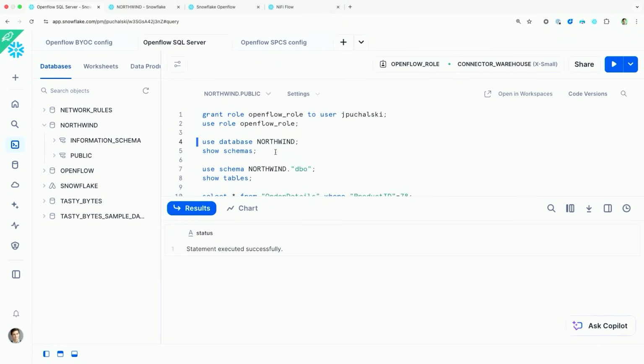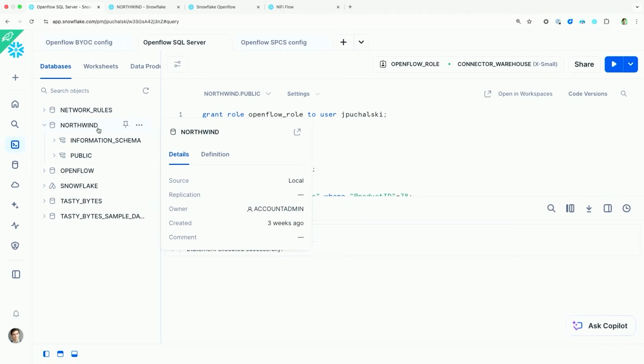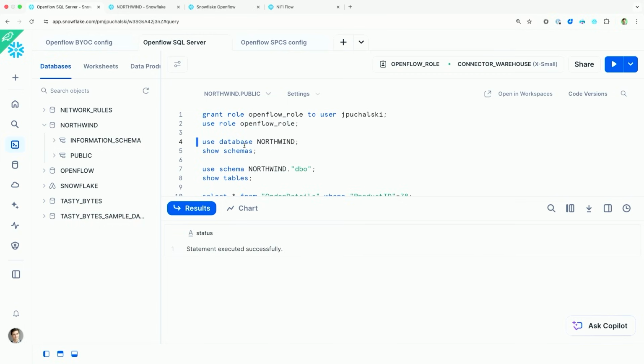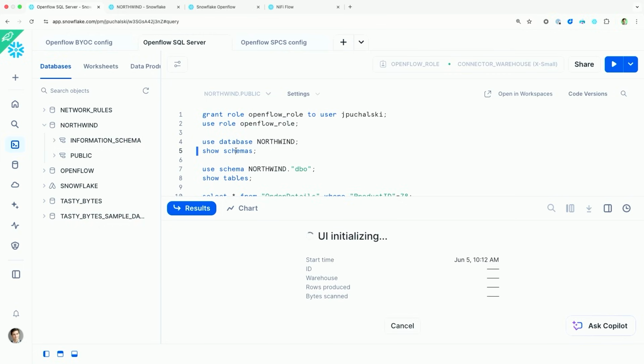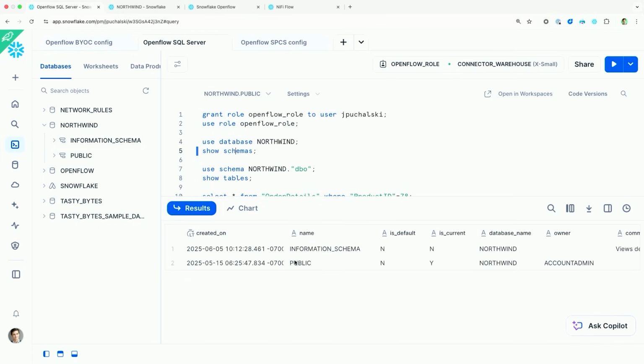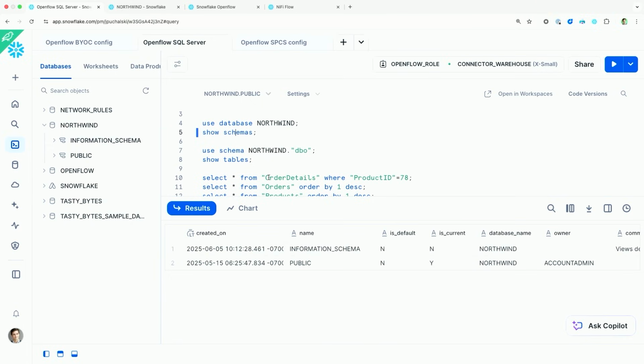Let me move to Snowflake. I created a database with the same name, Northwind, inside Snowflake. But the DBO schema is not there. It only has the classic standard Snowflake schemas, information schema and public. The DBO schema doesn't exist, and the tables are not in there. So we need to bring them in. Therefore, I'm moving to Openflow.